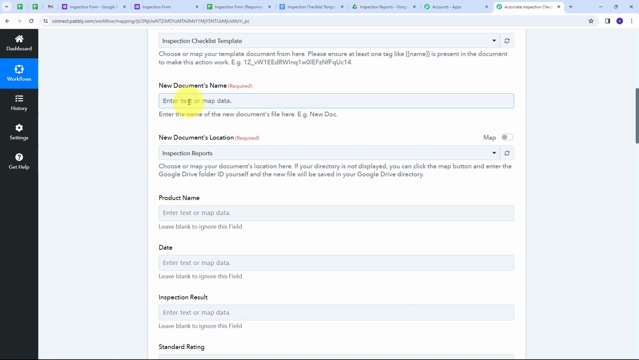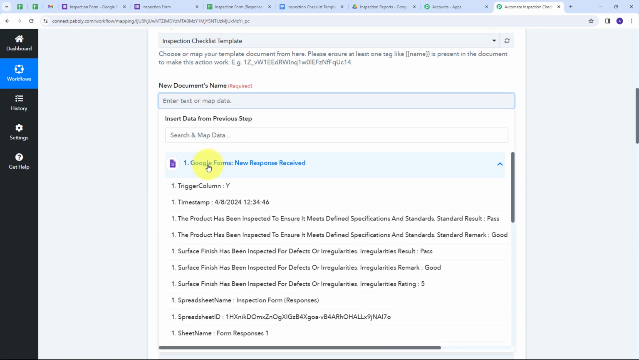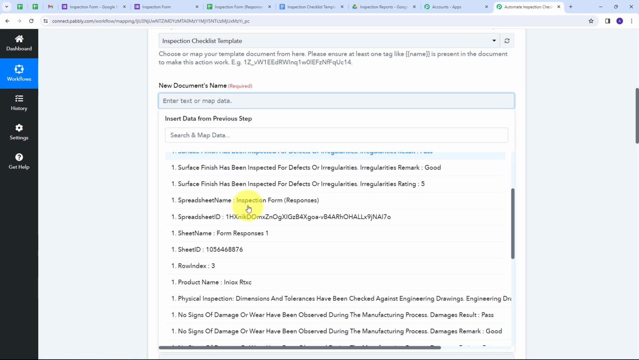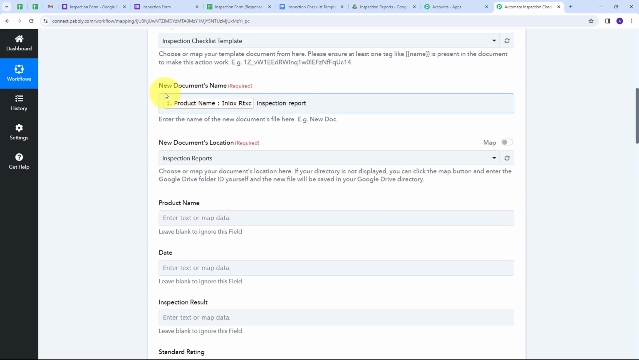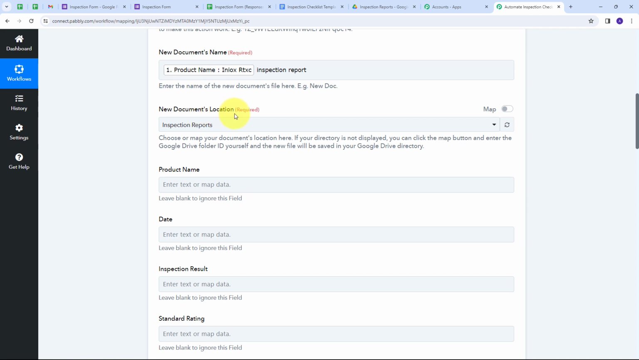So for mapping, I have to click here. I will open this response of Google Forms, and in this I'm going to search for my product name. So this is the product name. So I'm going to map this, and now I'm going to give a title of inspection report. So this is going to be my new document's name. Now what I need to do is I need to give my new document's location.